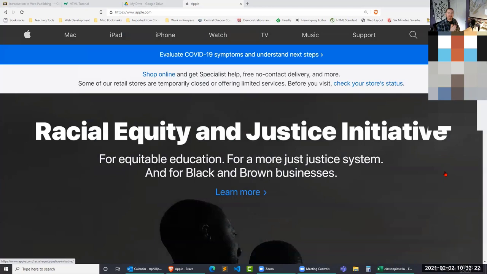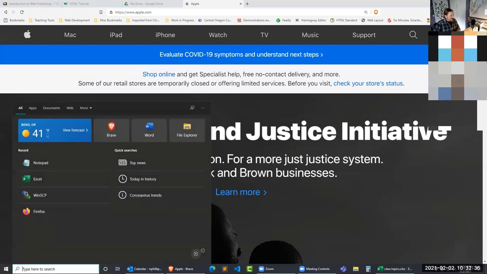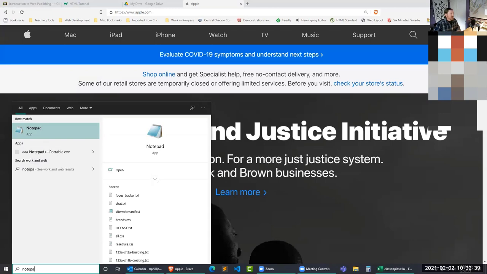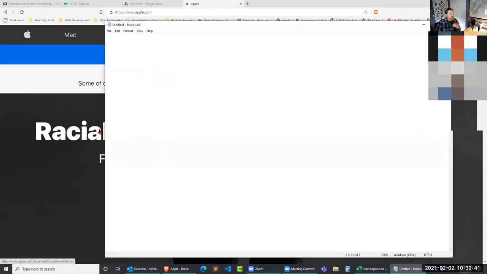Instead, I want you to use a text program that you already have installed on your computer. Whether you're a Windows person or a Mac person, you already have a text editor on your computer. So what I'm going to do is, on my Windows machine, I'm going to use Notepad. So good old-fashioned Notepad. There you go. This is Notepad. Notepad is a plain text editor. And all computers have a plain text editor on there.